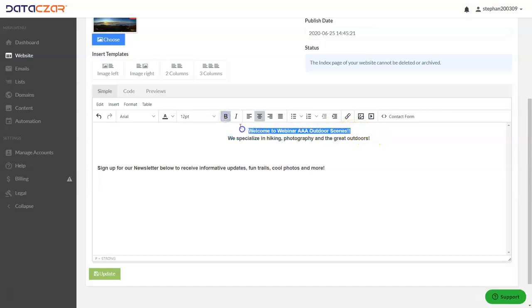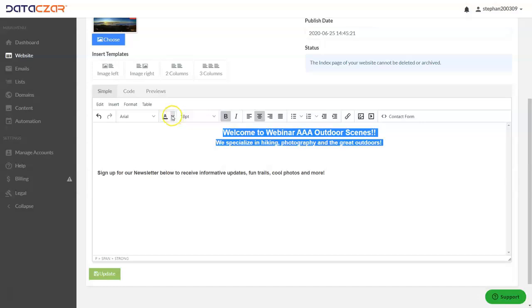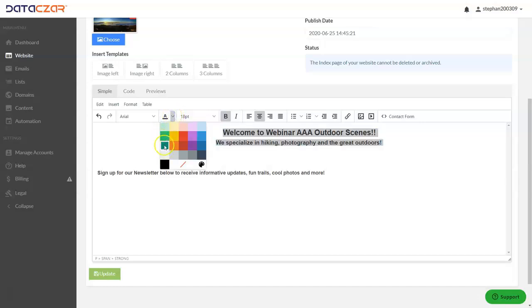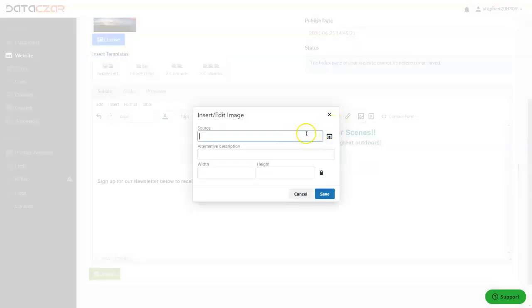Okay, so the title, we're going to go ahead and make that 18 point. And then the subtitle, we're going to make that 14 point. And we're going to add some color to this. Go to the color drop down, use the hunter green. And we're going to hit enter. And now we're going to add one picture here. So this is if you want to do a video. If you have a video hosted on YouTube, you can click on this. But we're going to go ahead and insert edit image.